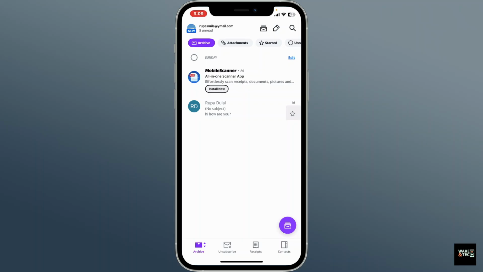So that is how you can easily archive an email on Yahoo Mail application. Archiving helps keep your inbox tidy without deleting important messages permanently.